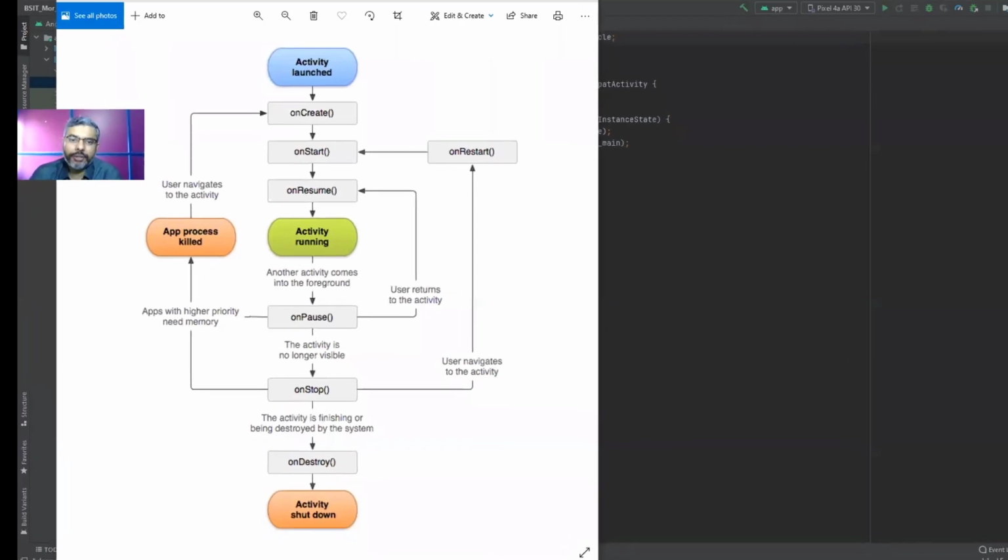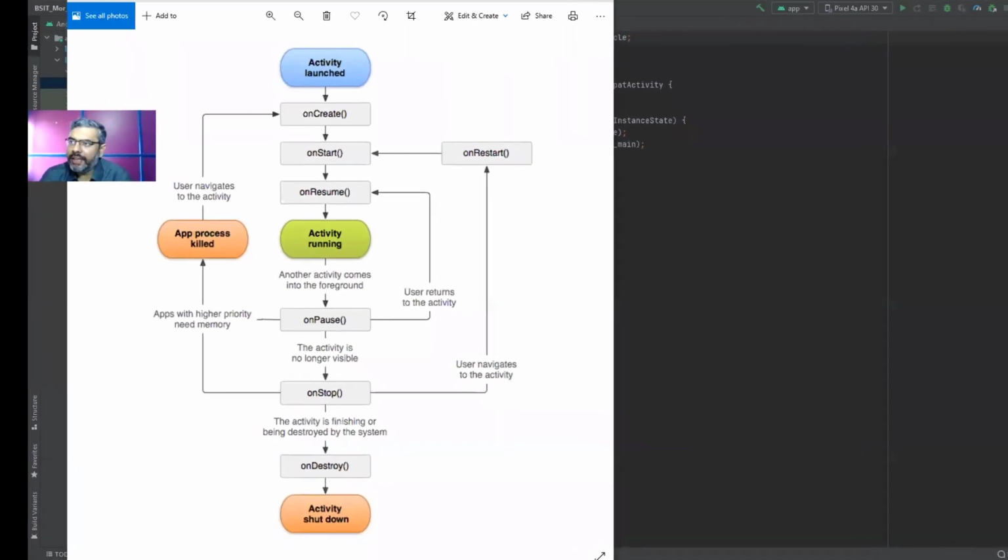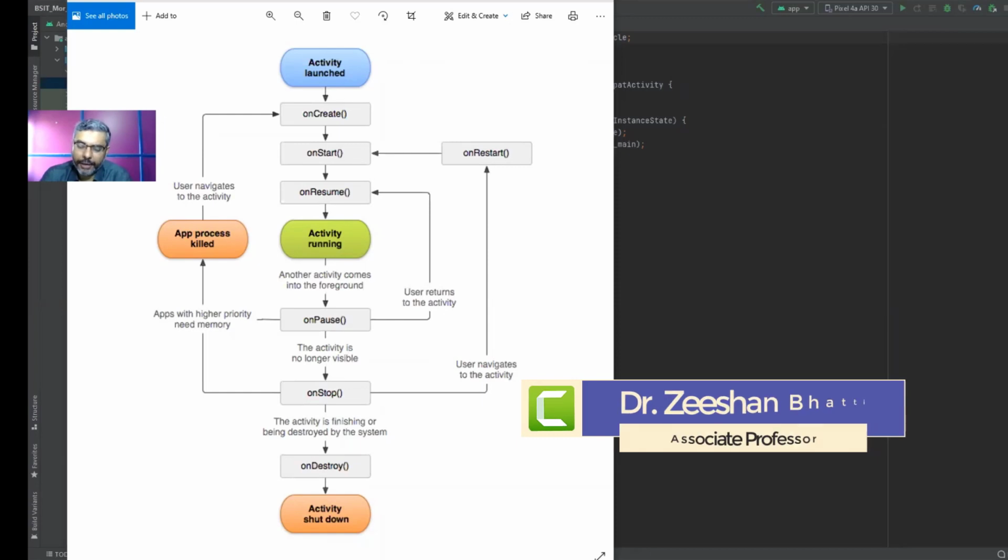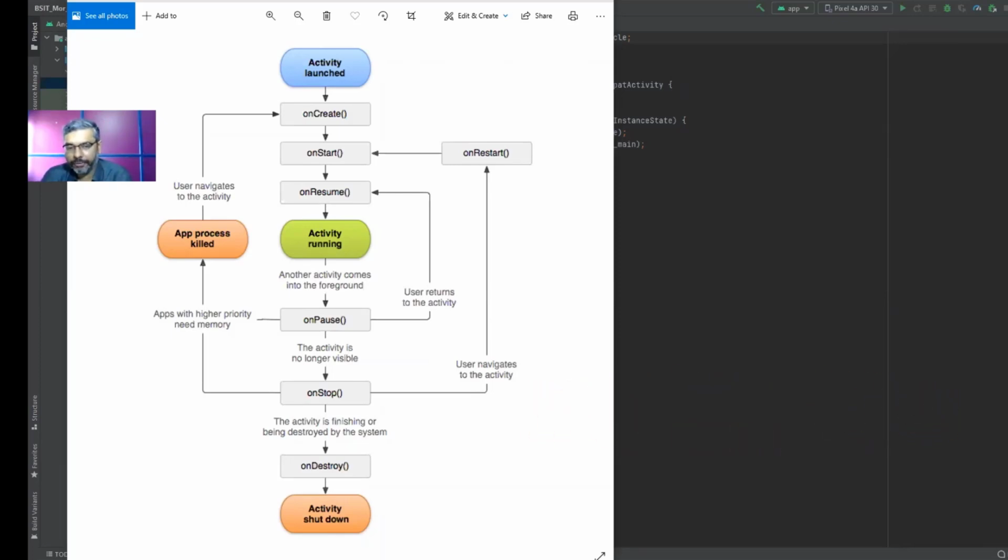So now basically we will try to learn how these activities within Android unfold. In other words, the basic activity life cycle of an Android app, how it works, how it unfolds, and when each of these activity events is performed.